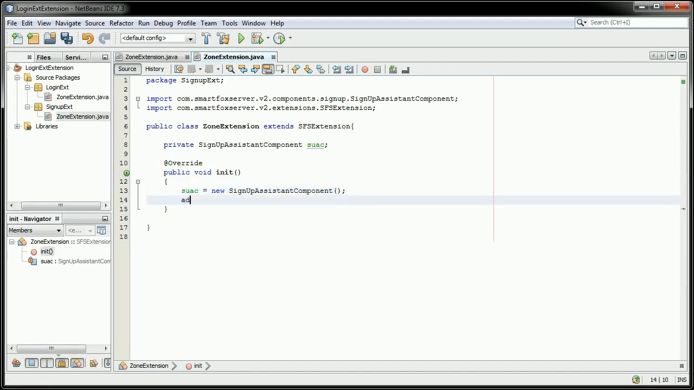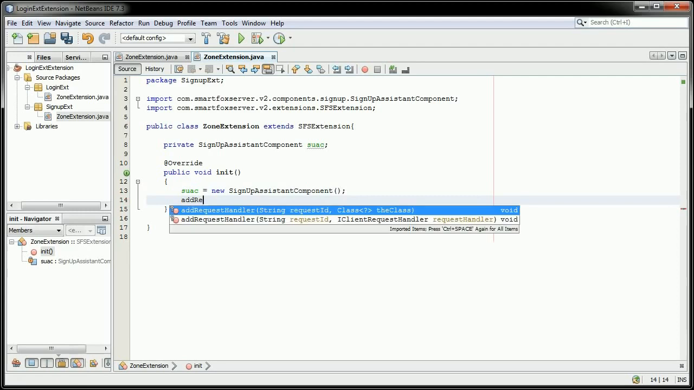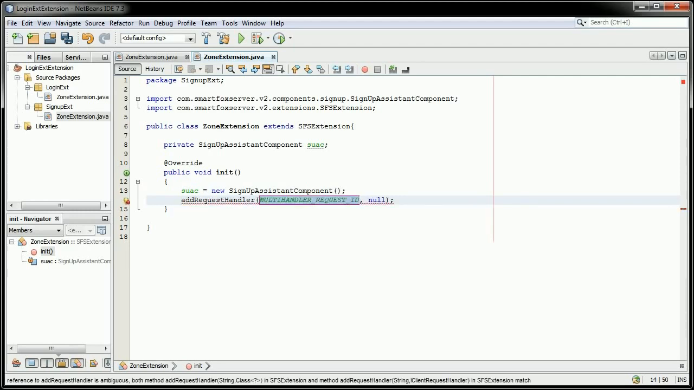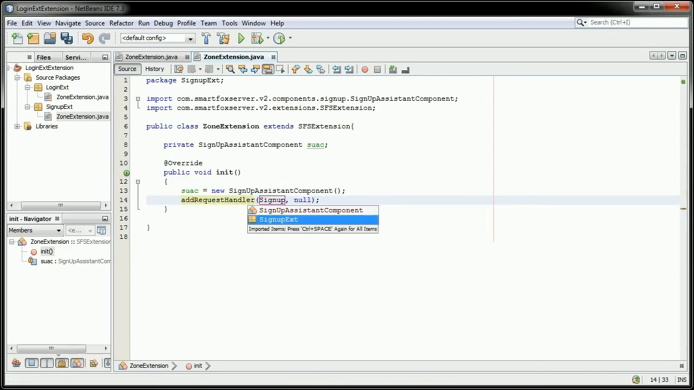And here we're going to add a request handler. And this one is signup assistant component dot command prefix, and the variable is SUAC. What this command prefix is for is a specialized string that we'll be sending from Unity, and this will pick it up so it knows what to do with it.